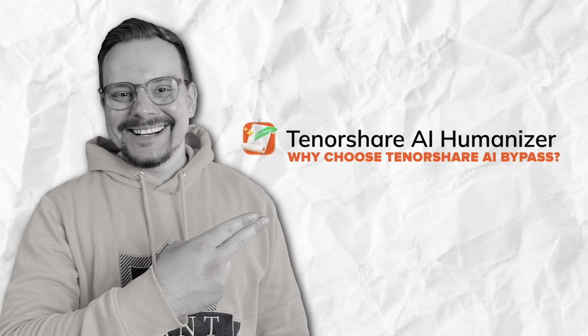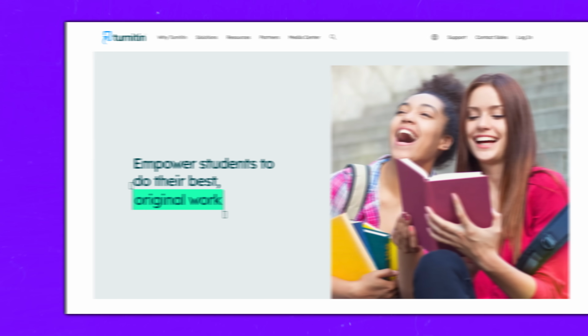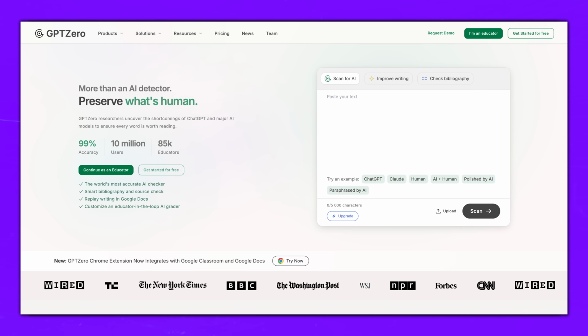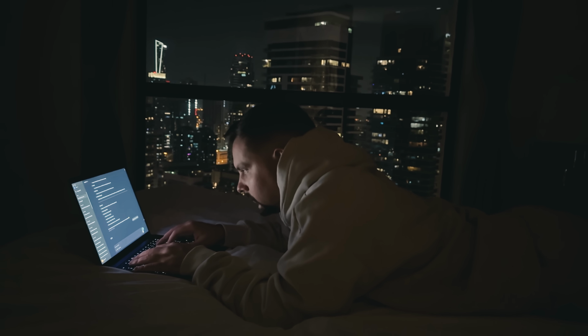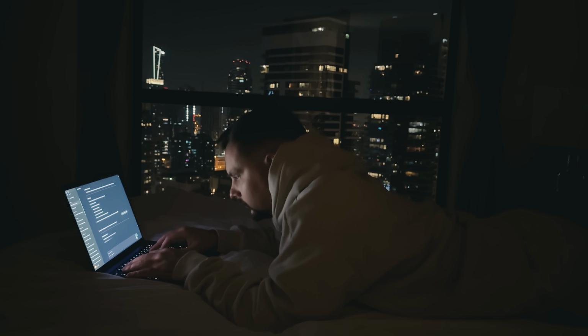Why choose Tenorshare AI Bypass? So guys, you know as well as I do that platforms like Turnitin, GPTZero, and CopyLeaks are hunting for anything that smells like it came from an AI. That's a big hurdle if you're using tools like ChatGPT to write your content.